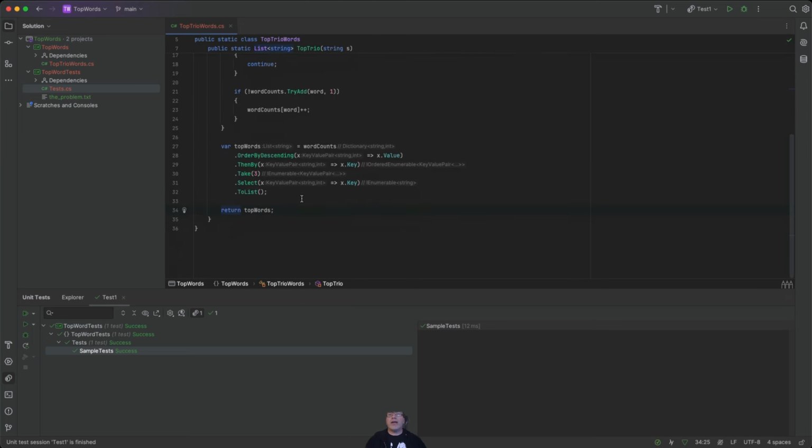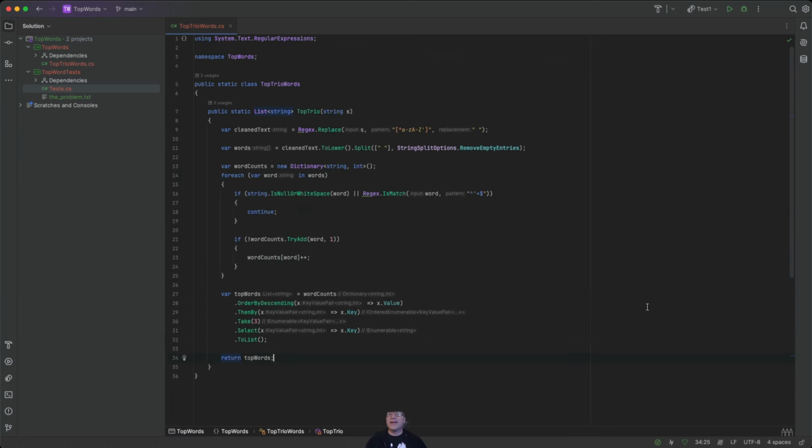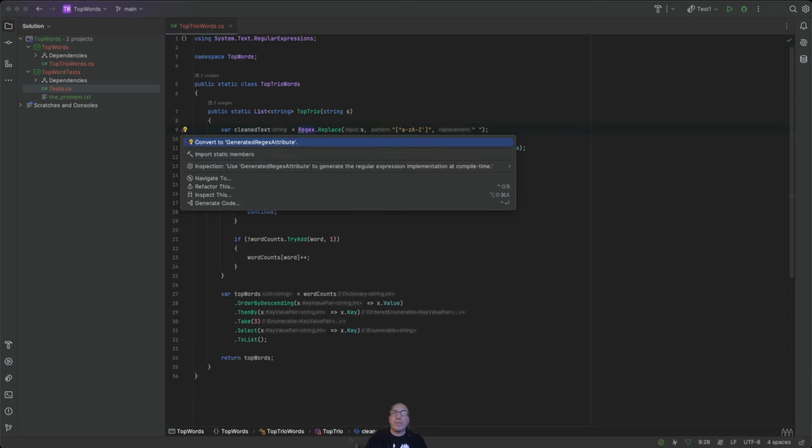All right, so we got all that. And that's kind of a lot. 36 lines of code, including all the skeletal stuff of C#. What can we do to clean this up? What does this do? I'm going to convert to generate regex attribute.